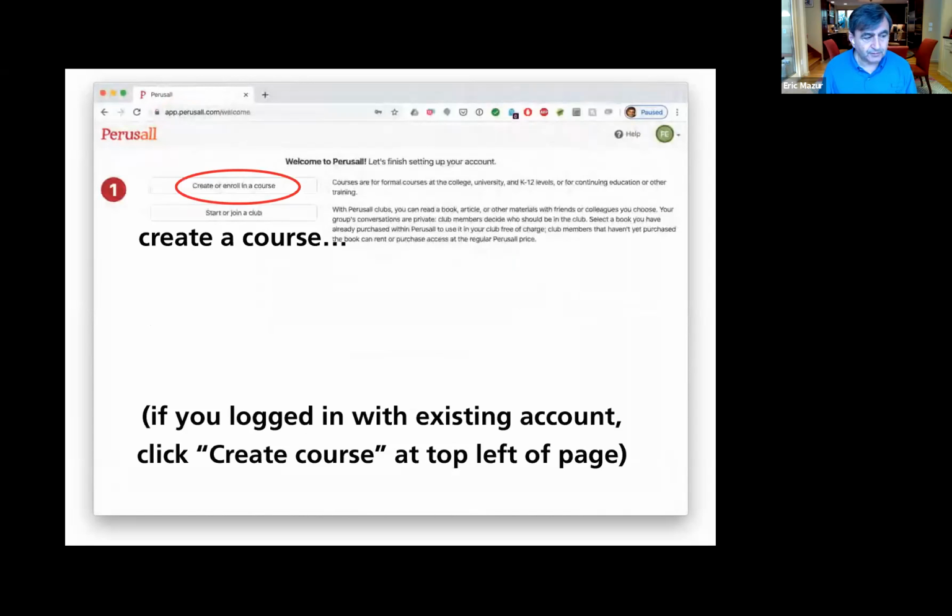For those of you who have just created an account, congratulations, you've taken the first step. The next step would be to indicate whether you want to join a club or create or enroll in a course. Choose that first one because we want to create a course. So click on create or enroll in a course. And if you're logged in with an existing account, you may want to click the create course tile at the top left of your Perusal page.